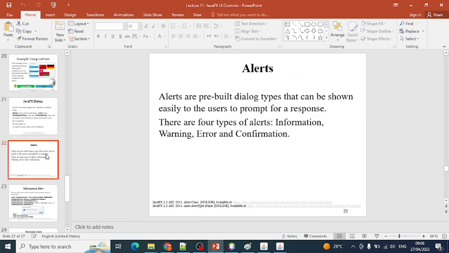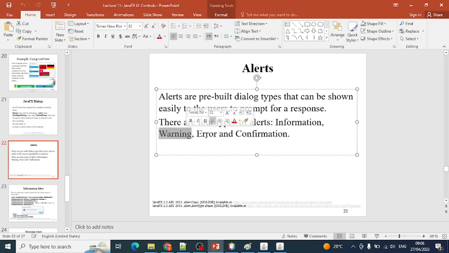So now, first we will go for Alert. Alert is also a box. It is showing you some information, like Windows is updated successfully, or shut down, press Control Alt Delete, that information is displayed to you. So it can be a warning, an error, a confirmation, or information. So four types are there in alerts.